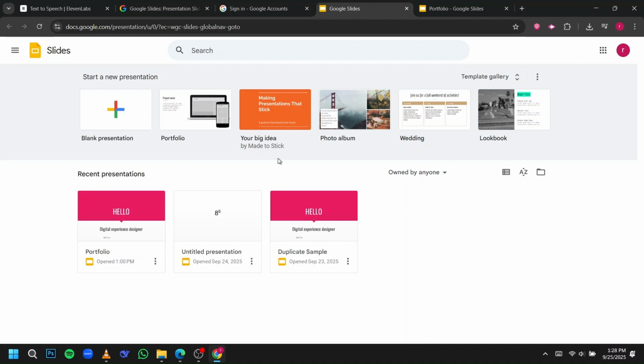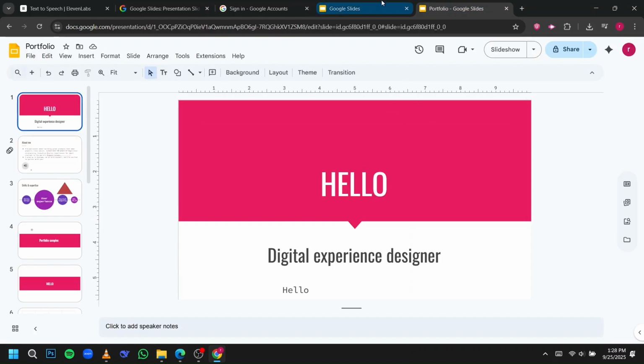Here, you'll see options to create a new presentation from scratch or sift through pre-designed templates. If you're up for a blank canvas, click the blank presentation button. But if you enjoy a bit of inspiration, feel free to select a template that catches your eye. Either way, once you've made your choice, you're ready to dive into designing your presentation.